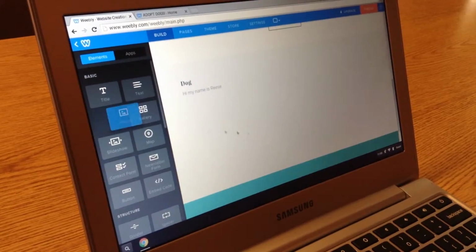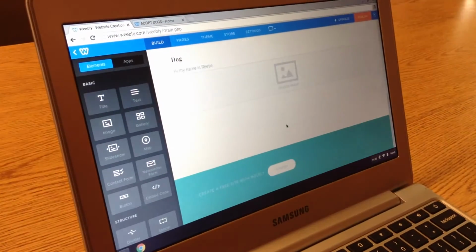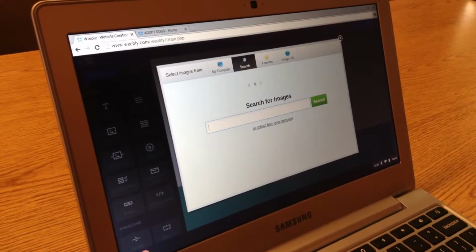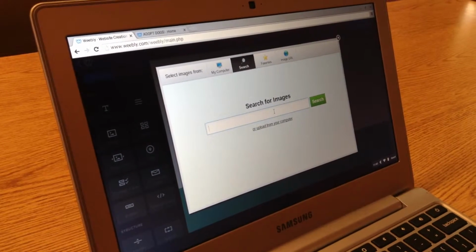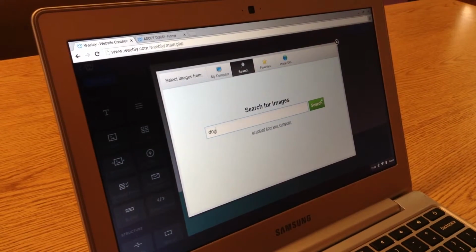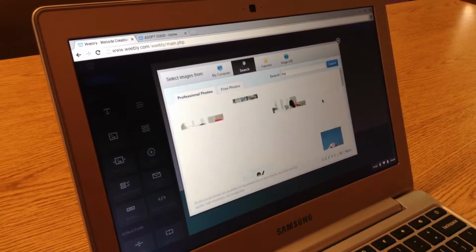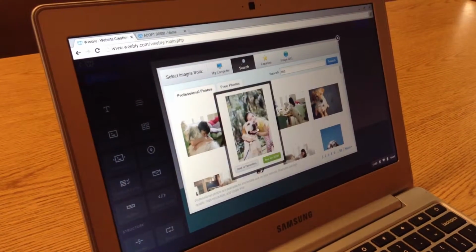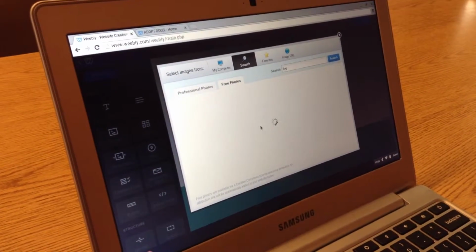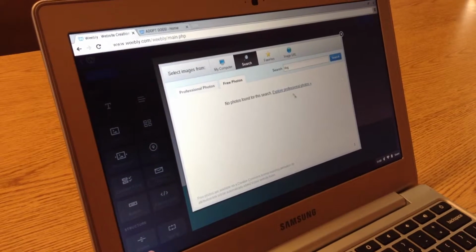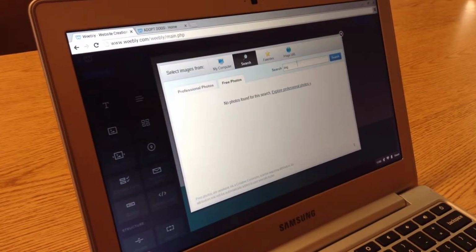And then you can add images. So if you had any images, you could search them. So if you like dogs, you could search it. There's professional photos, which you have to buy, and then there's free photos. Sometimes they don't show up.